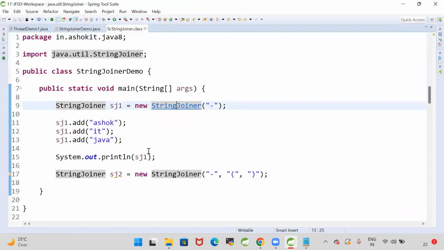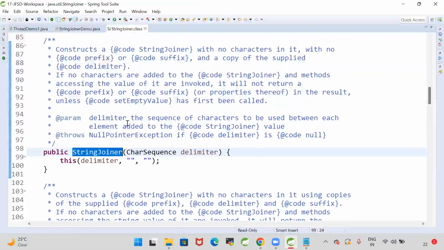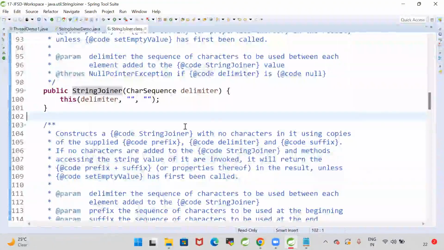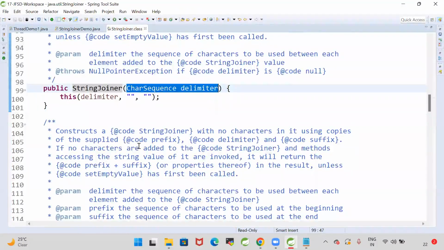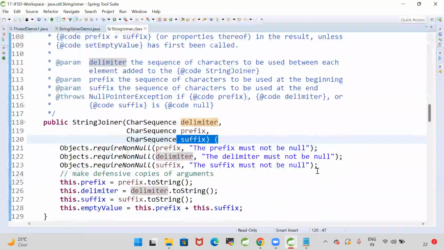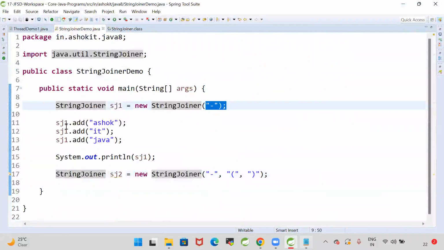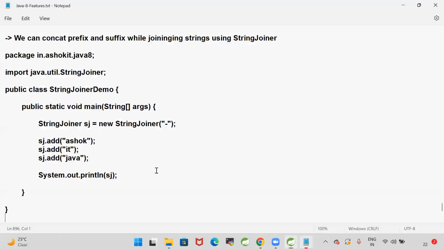Guys, can I say StringJoiner class has an overloaded constructor? Yes. If you observe the predefined code of StringJoiner, one constructor takes a character sequence as a parameter. Another constructor takes delimiter, prefix, and suffix. So we have two constructors in StringJoiner. The StringJoiner class is used to join strings by using a delimiter, and we can also join strings by using a prefix and suffix.